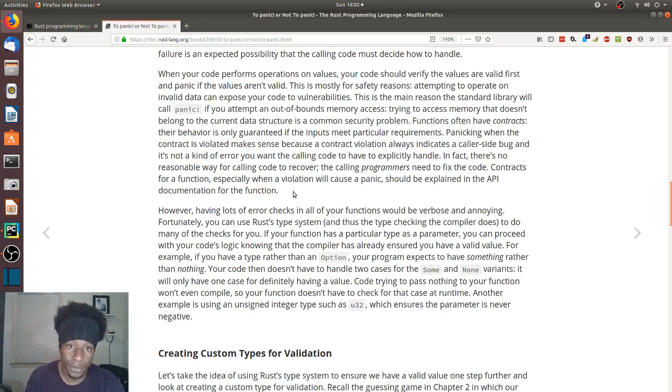To be more explicit, they're saying that functions often have contracts of what is valid for use, or what is valid input. And if a function calling this function were to send inputs that are clearly invalid, then panicking is okay. However, if you do panic, make sure to explicitly explain that in your API documentation and whatever documentation you have.